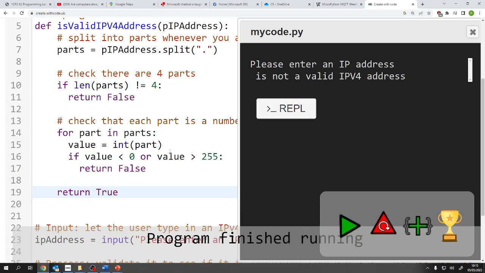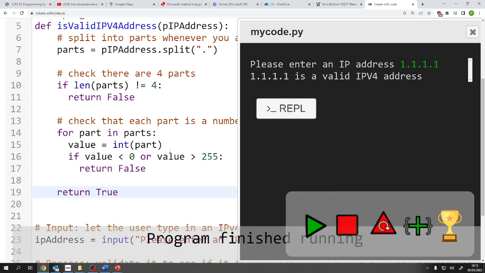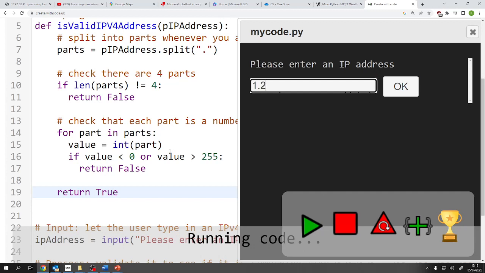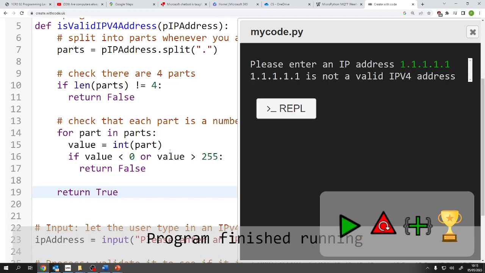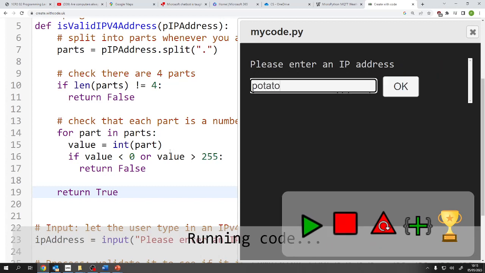That's invalid. Nice. That should be valid. That should be valid. That should be invalid. Good. How about 5 numbers is invalid. What's going to happen when I do this?